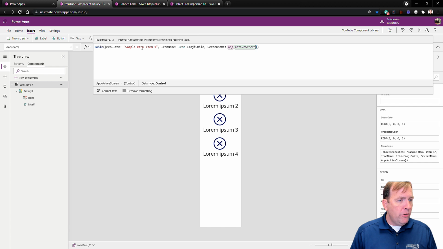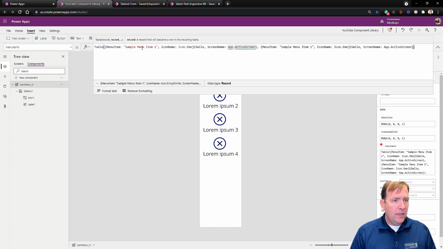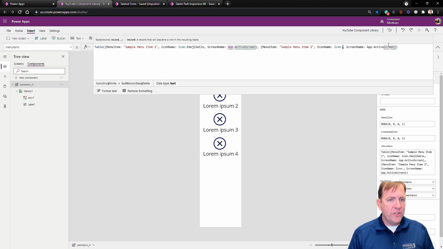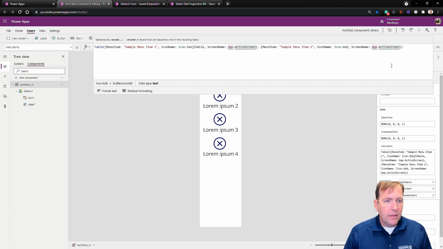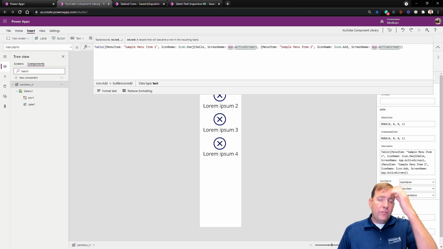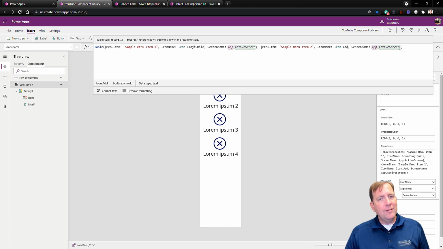And if you wanted to, you can just copy and paste this one time to create 2 menu items, so you can play with the alignment and all. I'm going to create 2, and I'll call this sample menu item 2. There we go. And I'll go with one more here, let's do add, that's fine. All right, so good. So I picked 2 icon names, 2 sample rows. I'm pointing the same screen, so it's going to give us a little bit of problems later.